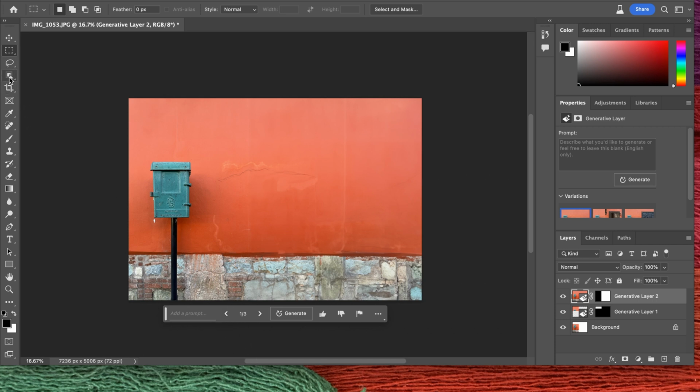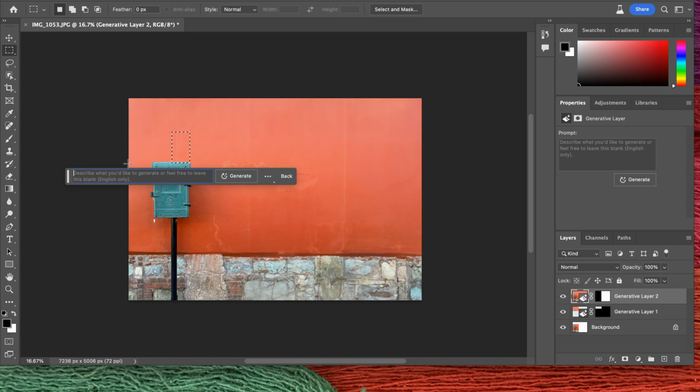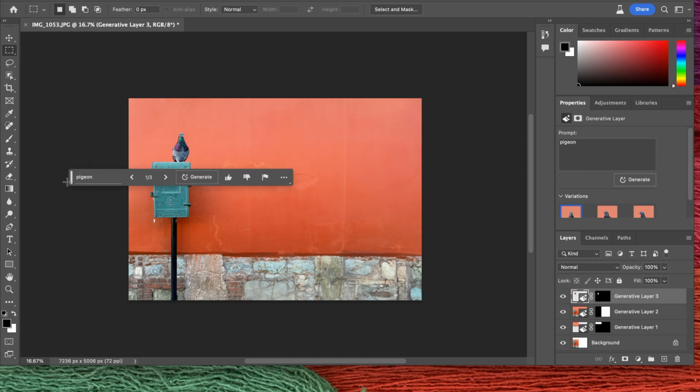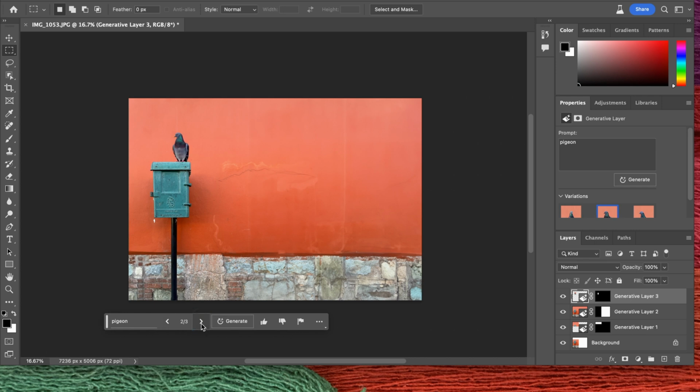So one last thing we can do is, let's give it a little more interest and let's put a little pigeon here. So now I'm going to type in pigeon and click generate. Wow, there we have our pigeon. Looks pretty great. Let's see our variations. They all look good. I like this last one and this first one the best. So let's use that pigeon there.